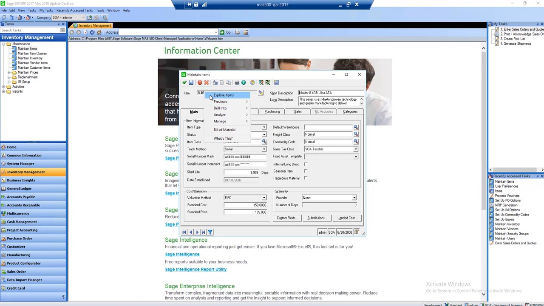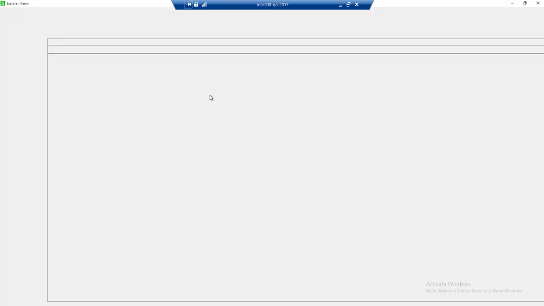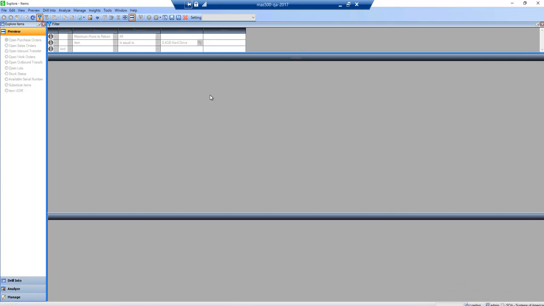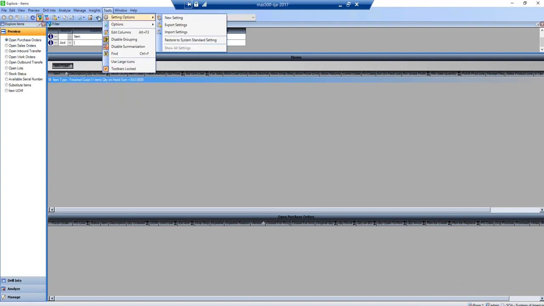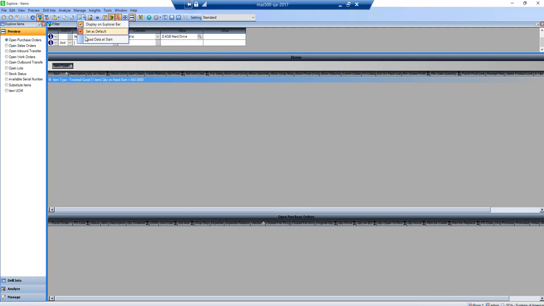So let's go ahead and explore the item. And this is going to open up a Business Insight Explorer, or BIE. This one has a group on it. And it also has a sum on it. So let's go ahead and go across some of these features here. The one that I really wanted to show you was, it's right here, the load data at start.